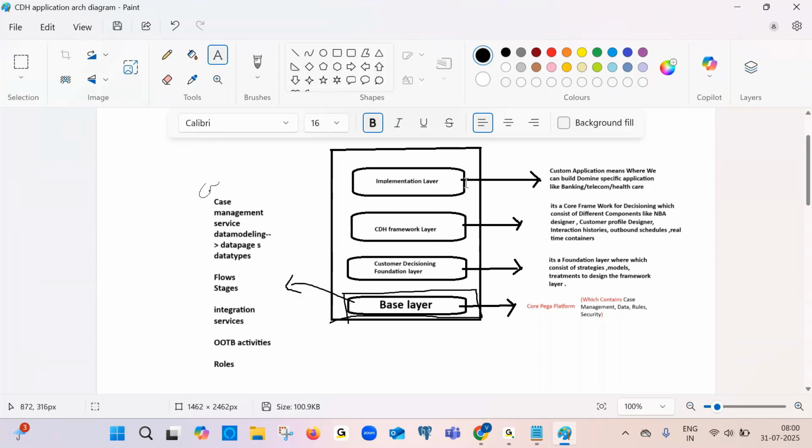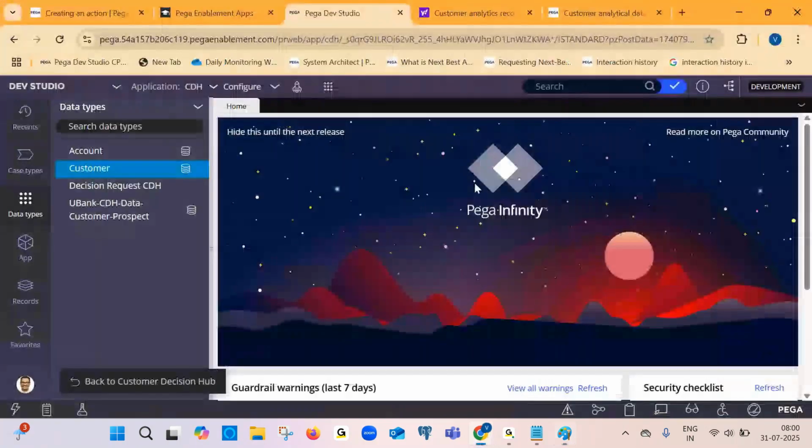This is the application layer where you can create your own application, and you can use the features of this CDH. That means you can access the features of the CDH application in your implementation layer. The implementation layer can be created for different domain specific applications, be it banking, telecom or healthcare applications. Getting my point?